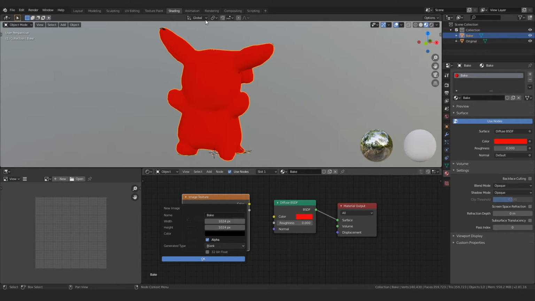For our purposes, we don't really have to go that big. So we're going to stick with 1024. You may be able to get away with 512. If you really need higher texture resolution, then go with 2048. But we're going to stick with 1024.